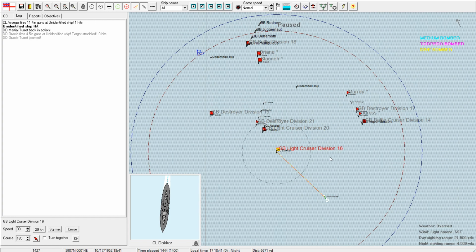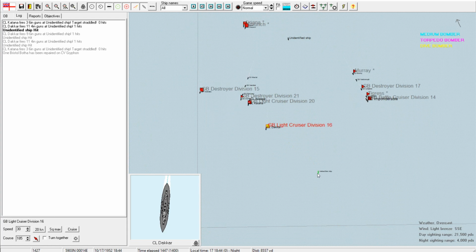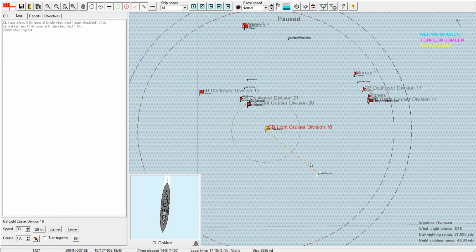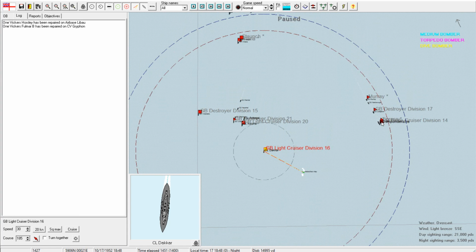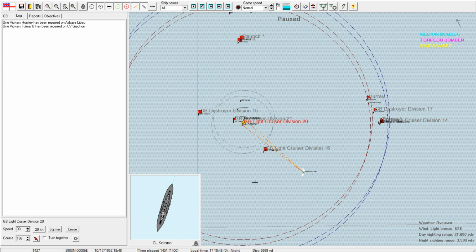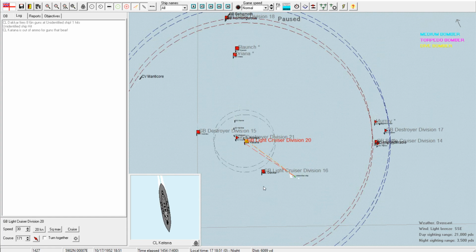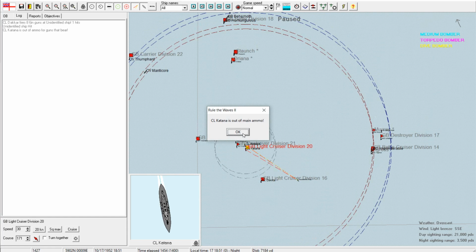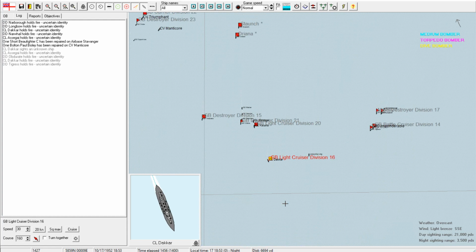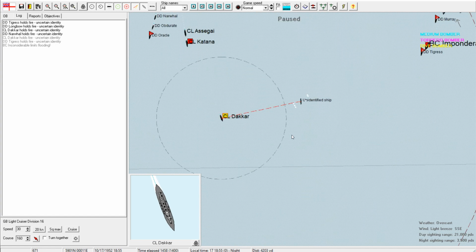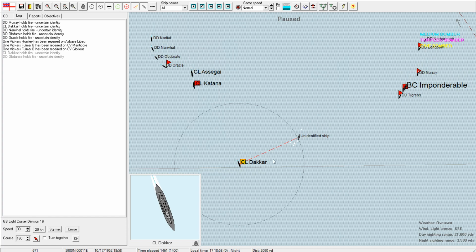Keep rolling, guys. Keep rolling. And whatever that thing is, it is taking hits. Dakar is down to 20% ammunition. Now we just need them all to open fire. There we go. Katana is out of main ammunition. Whoops. Looks like Dakar is running low on main ammunition as well. I only see a few turrets pointing that direction. Holding fire, uncertain identity.